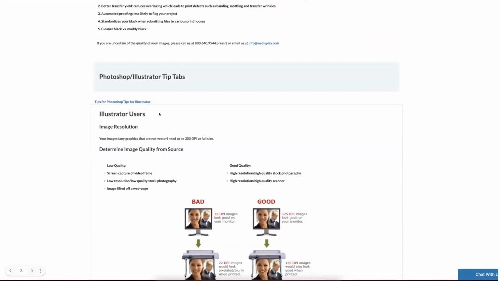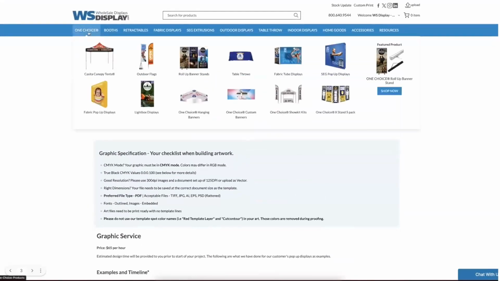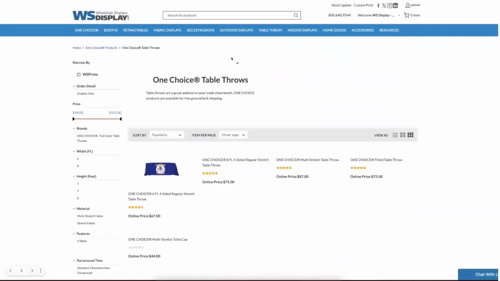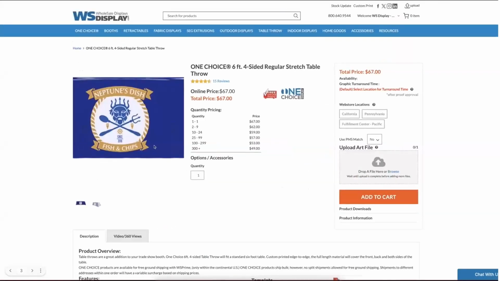Now let's go check out a product or two. I'm going to head to our One Choice product line. I'm going to choose table throws, standard drape to be exact. 6 foot 4 sided. Here you can see the product page with a quantity price breakdown, description, specs, templates, etc.